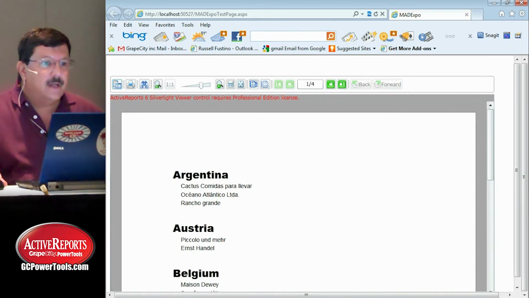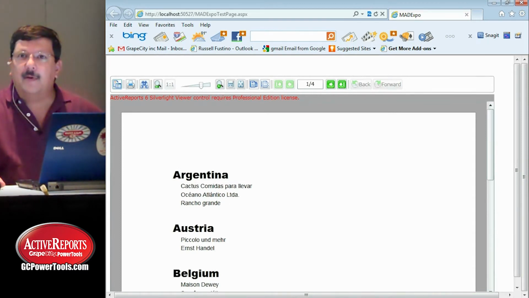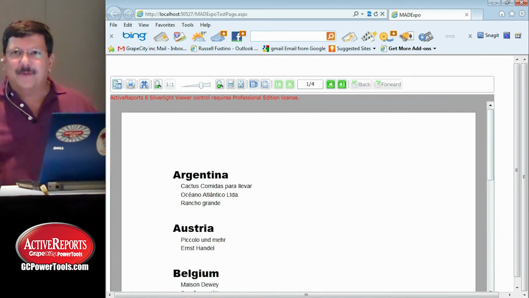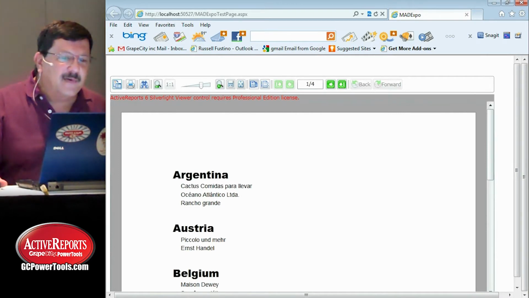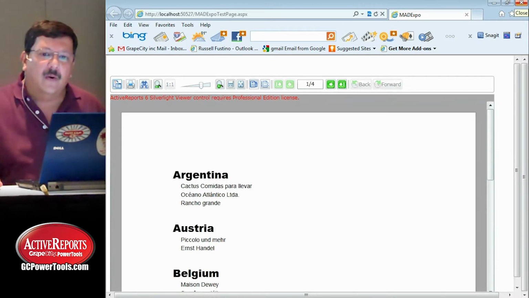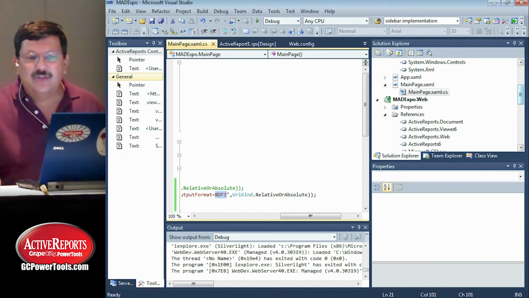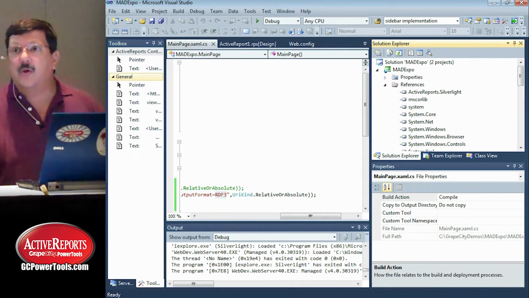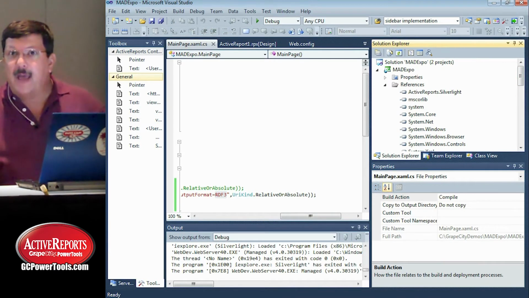Now you may be saying, Russ, what are you doing? Man, you've got a sample copy there? You work for Grape City. Come on, you've got to have the real thing, right? So you see you need the professional edition license for the Silverlight viewer. I'm showing you this because you'll actually come across the same thing. It doesn't know you've got the license just yet. It's a custom application you're building.